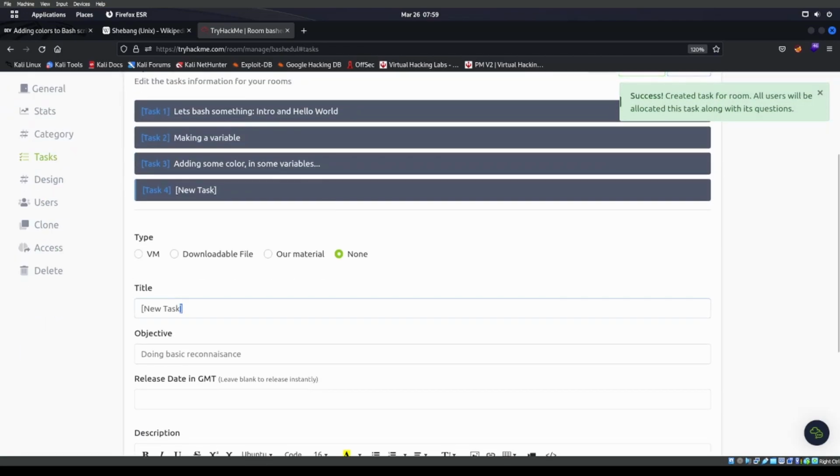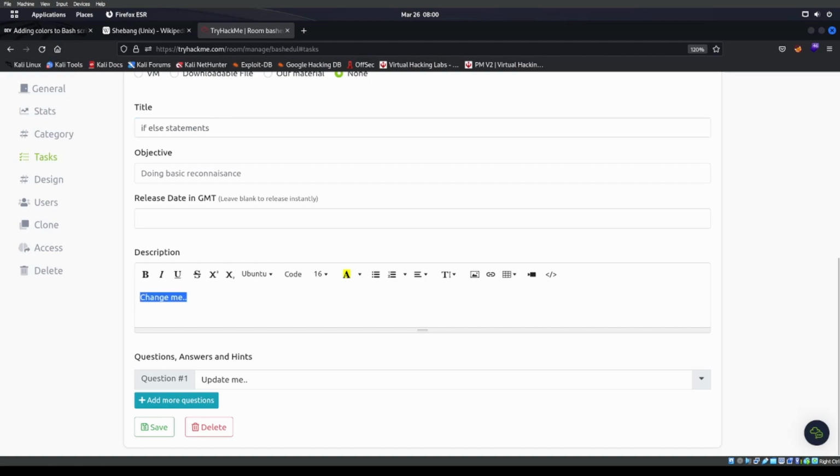Let's go ahead and do a, we'll say, if else statements. All right. If and else statements can make your script very powerful, allow you to skip over parts that are not needed for certain users.